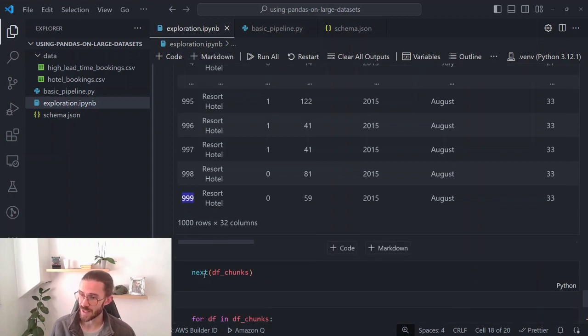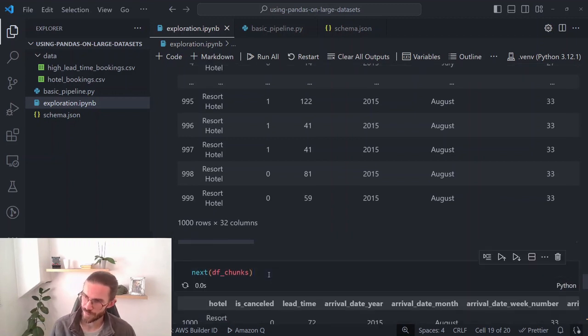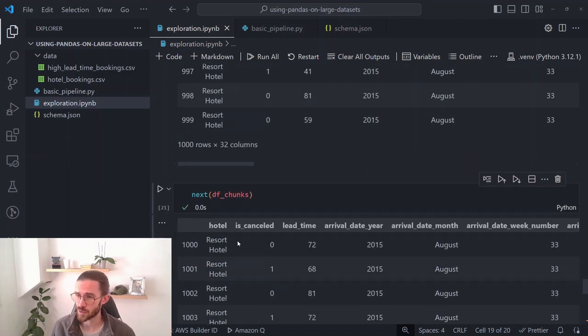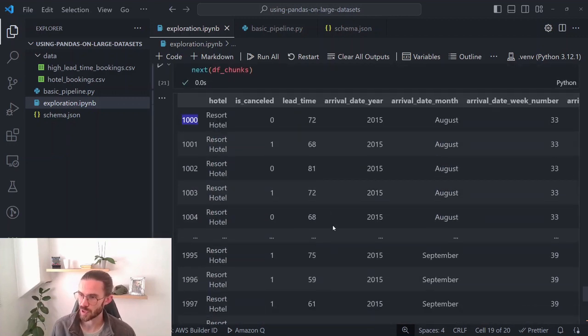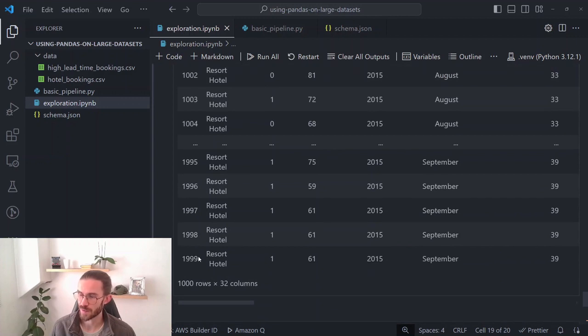If I hit next again on dfchunks, we will get the next 1000 records. So these indices go from 1000 to 1999. Each time we call dfchunks using the next keyword or looping through it, we would get a different chunk of data and process it that way. And you can already probably tell that this is way more efficient because you're only reading a small subset of data into your application at a time.